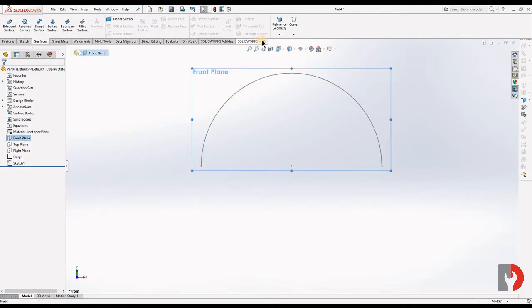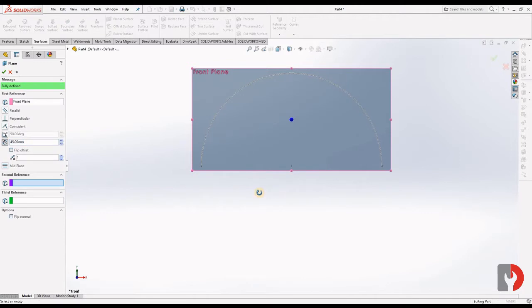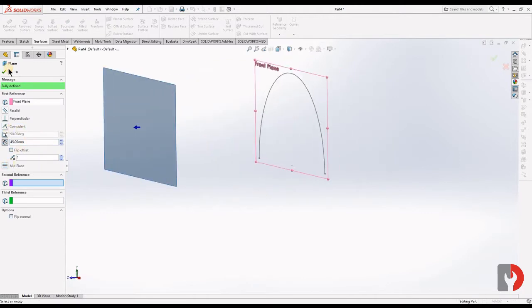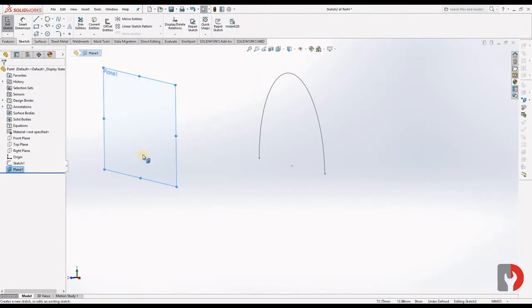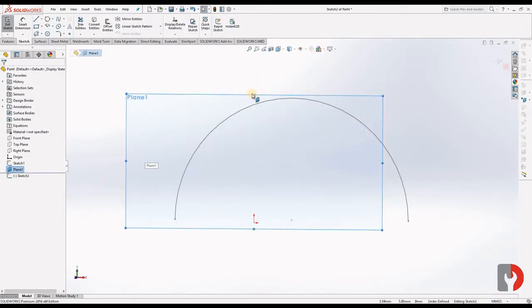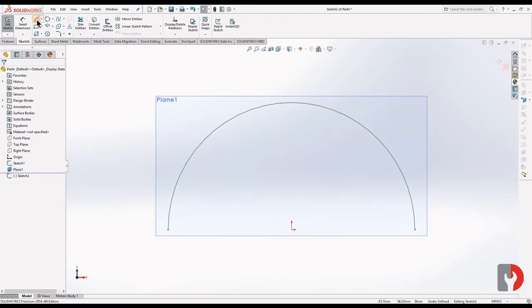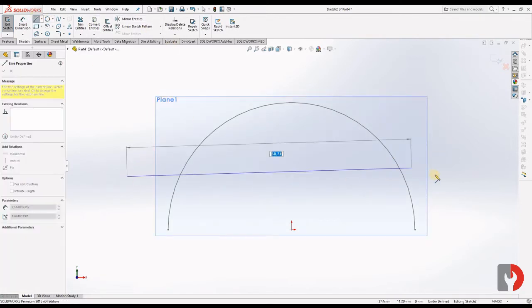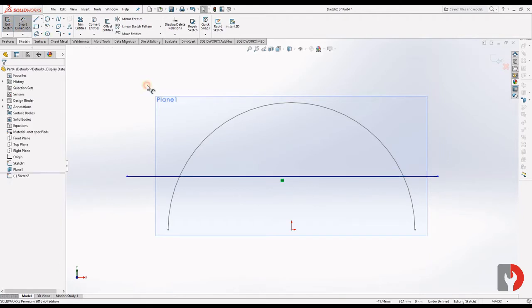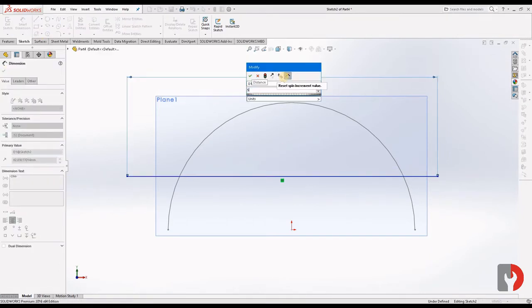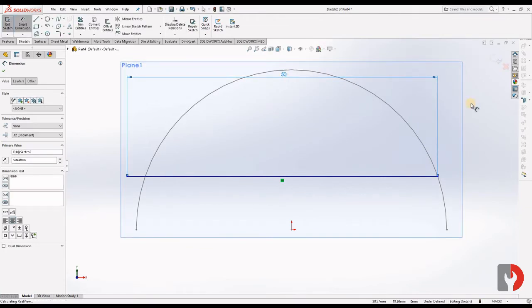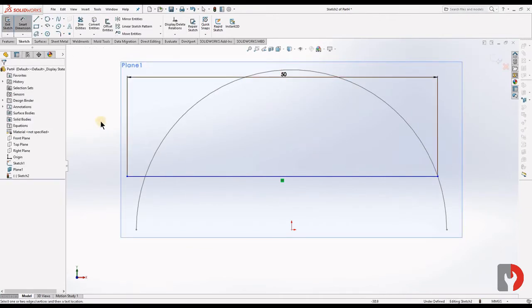Now choose front plane. Go to reference geometry, plane. Give the value as 45 mm distance. Click on OK. Select the plane. Sketch. Ctrl 8 for normal view. Draw a straight line. Give the value as 50. Okay.